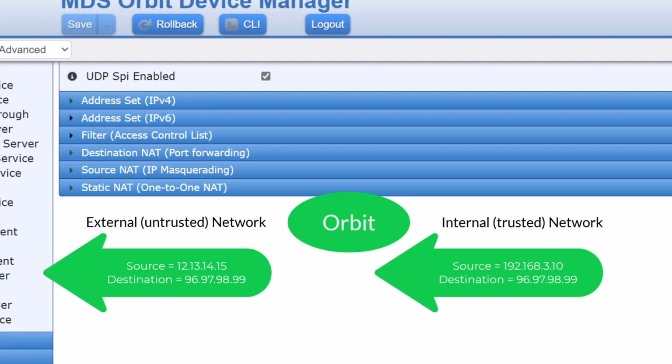Source NAT, or SNAT, is a technique used to modify the source IP address of outgoing packets. So SNAT is typically used to allow multiple devices on a private network to share a single public IP address when accessing external networks, or to hide internal IP addresses of devices within a private network.